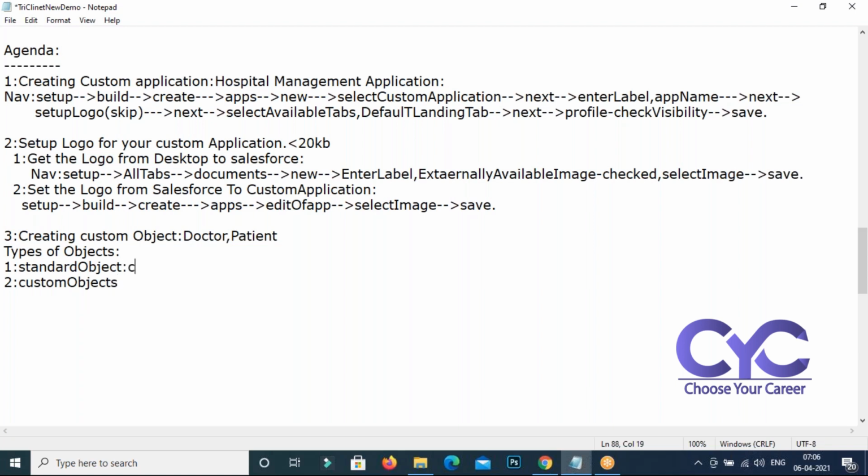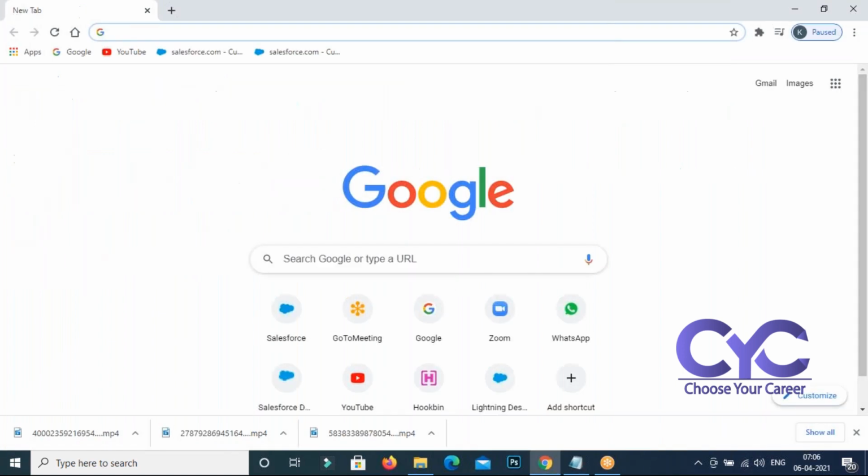Let me go with the first, standard objects. Standard objects are created by Salesforce, not by you and not by me, right? Created by Salesforce. And these objects cannot be deleted. These are given by Salesforce actually. Wherever you create a trial account, there you can find them here.